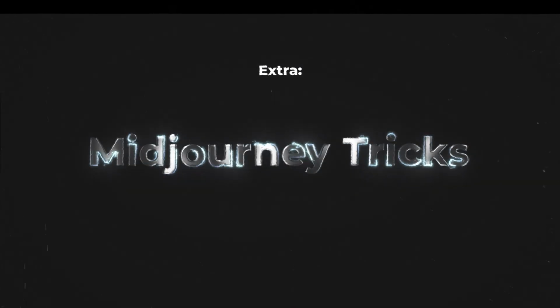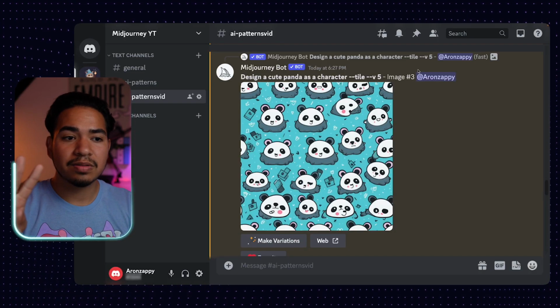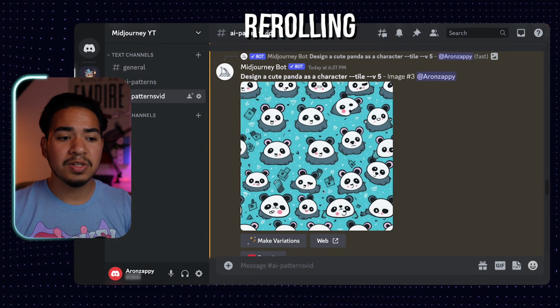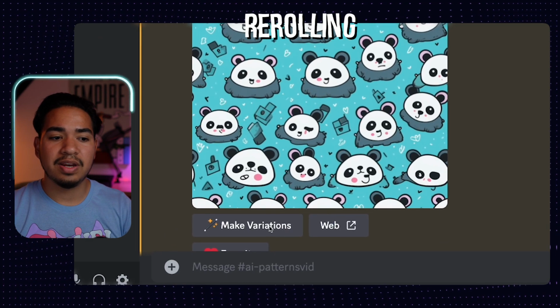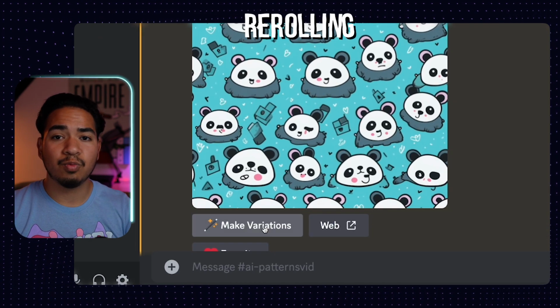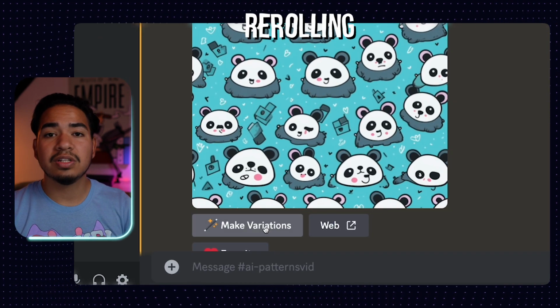Now, before I show you how to actually generate these as patterns, let me show you some advanced Midjourney tricks. I'm gonna show you guys 3 different tricks. First one is re-rolling. So if you upscale an image, you'll have this option right here, make variations. And if you have re-roll turned on, then you can make changes to the variations.